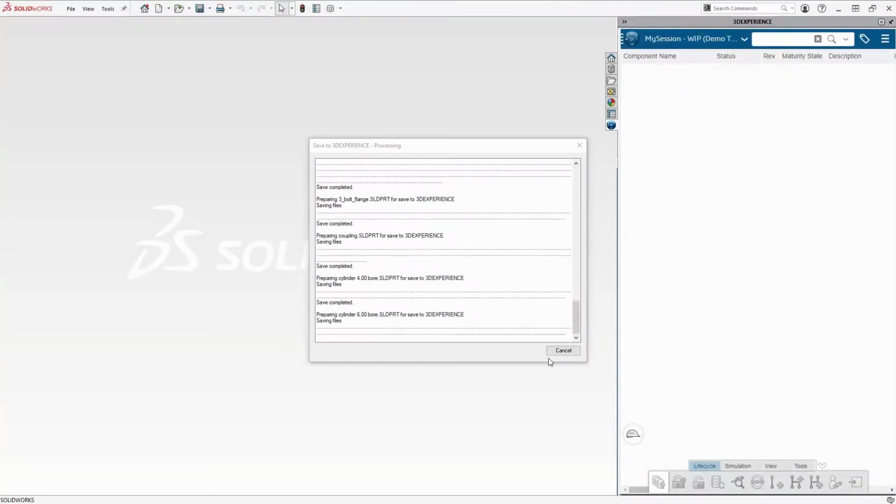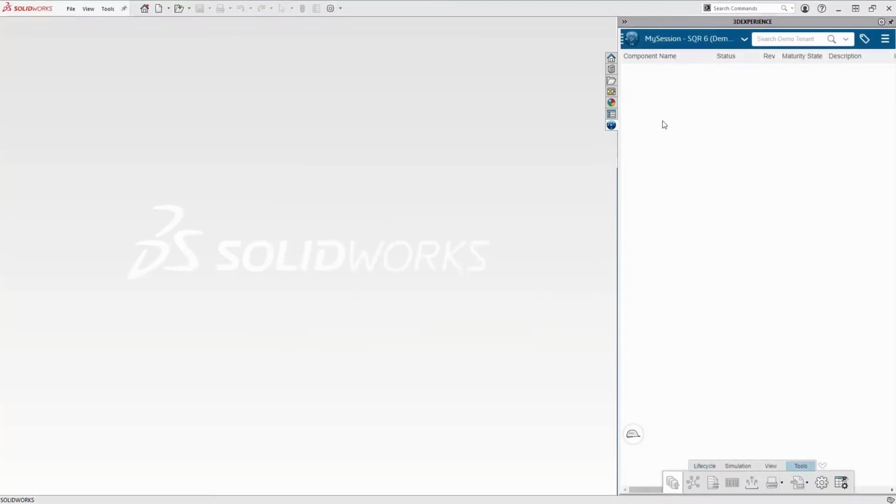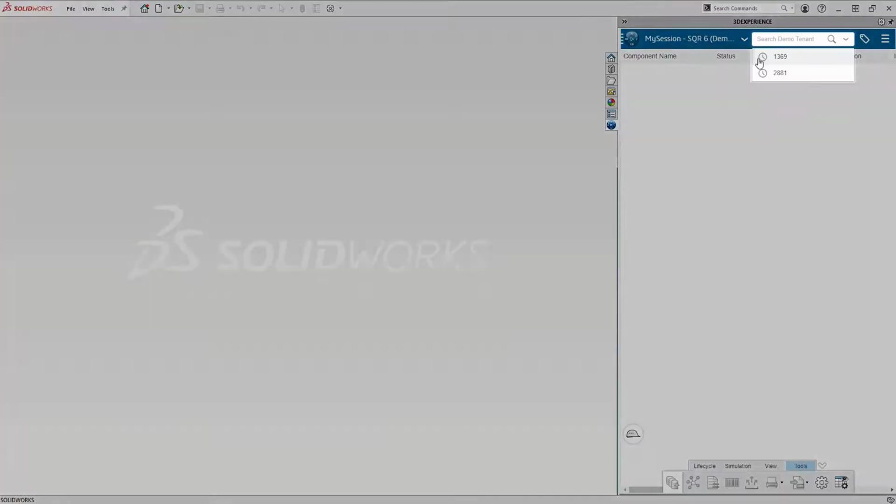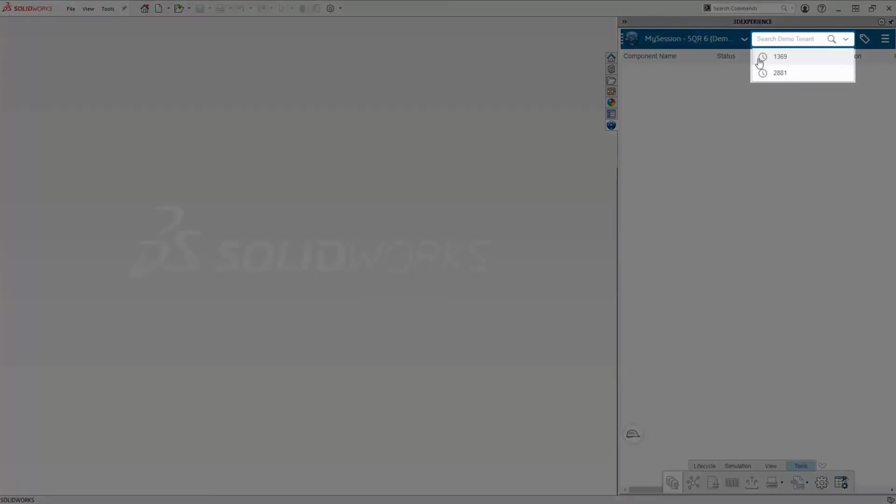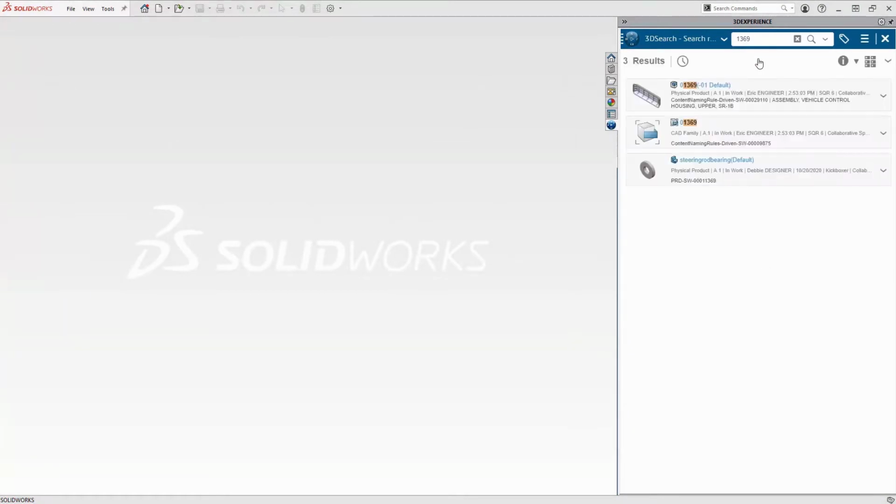Once everything is done processing, you've moved from the world of Windows folders to a cloud database. One of the big advantages of this is incredible search capabilities, something I seldom make use of in Windows. Here I'm repeating a search from my recent history using just part of the numbers in a file name.